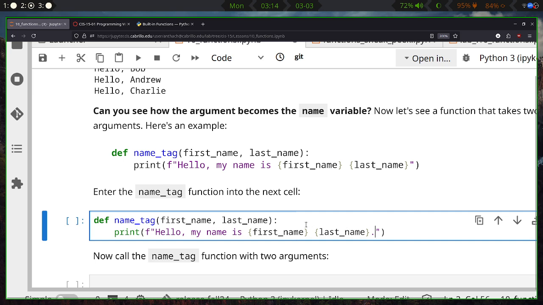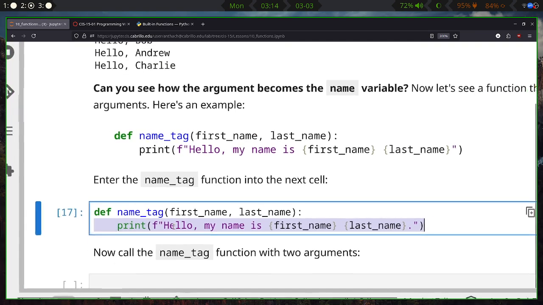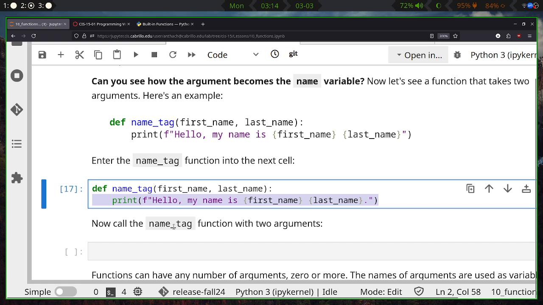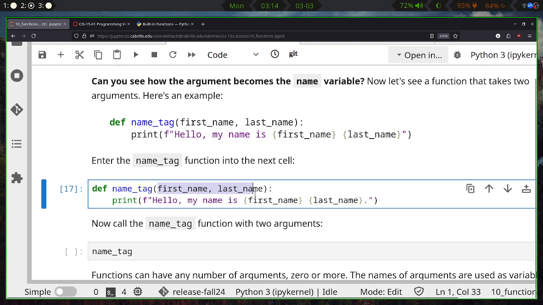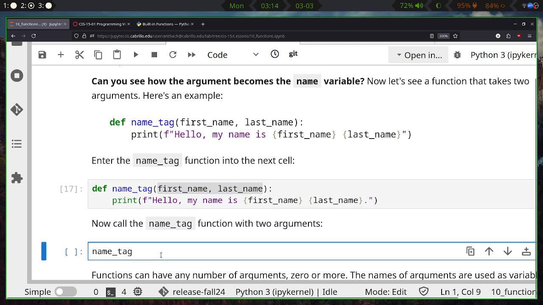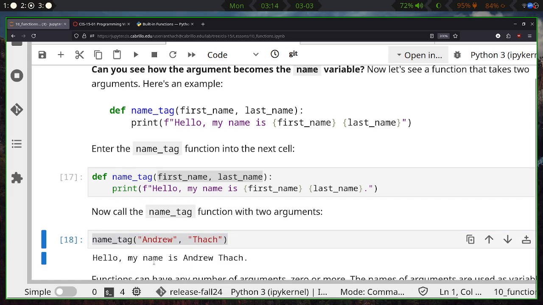Okay, cool. So let's run this. Let's run it. Okay, once again, it didn't produce any output, but we did define a Lego piece that we can call down here. All right, so let's call it. So name tag, and it requires 2 arguments, right? 2 inputs. So let's go ahead and put in 2 different strings here. All right, so I'm just gonna put my name and another one, tac. All right, name tag Andrew Tac. So this should say, hello, my name is Andrew Tac.